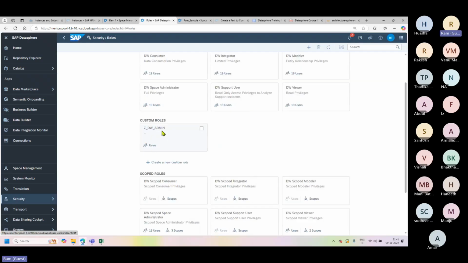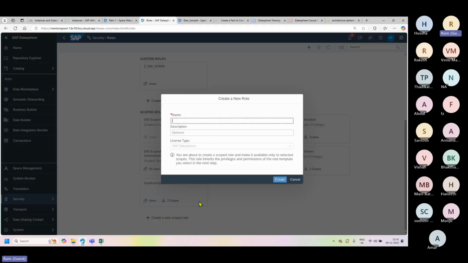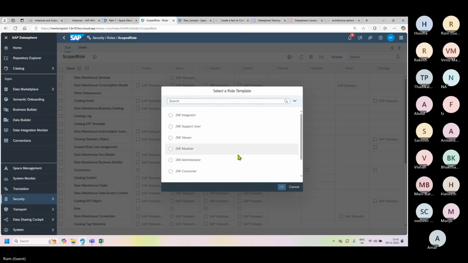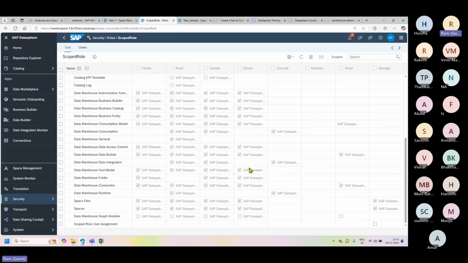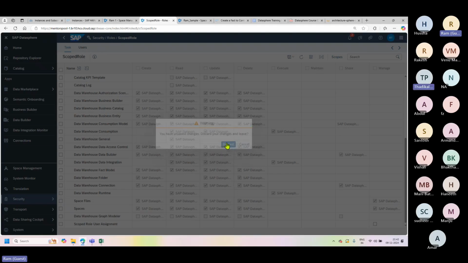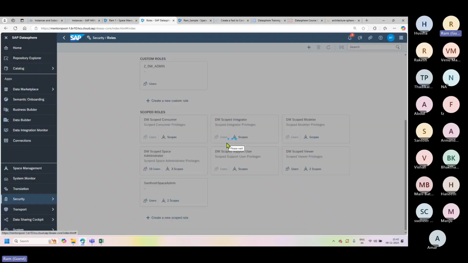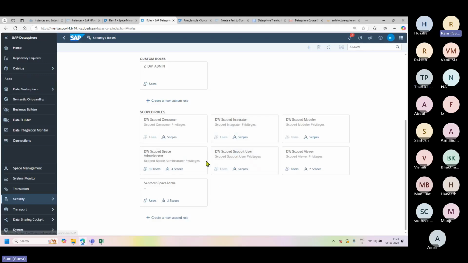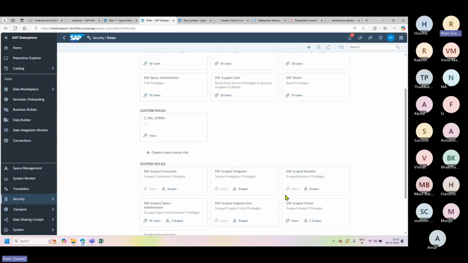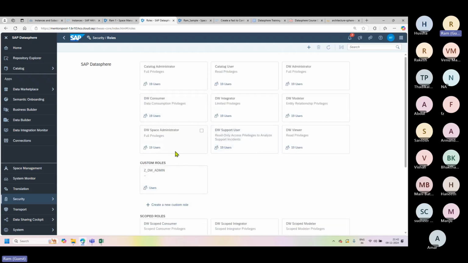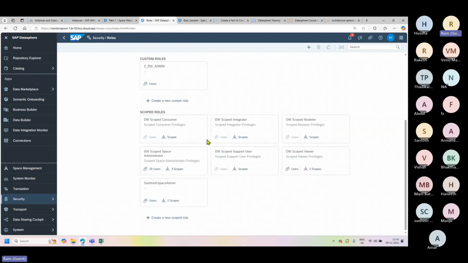So once I create a custom role, for example the ZDW admin, I can again create a role. And here you see the custom role that we created will also appear as a template. So now we can create a custom scoped role. If the ask is to create a scoped role but customize it, you should not answer that scoped roles are not customizable. The actual approach is first to create a custom role as a normal role, and then create a scoped role for that custom role.